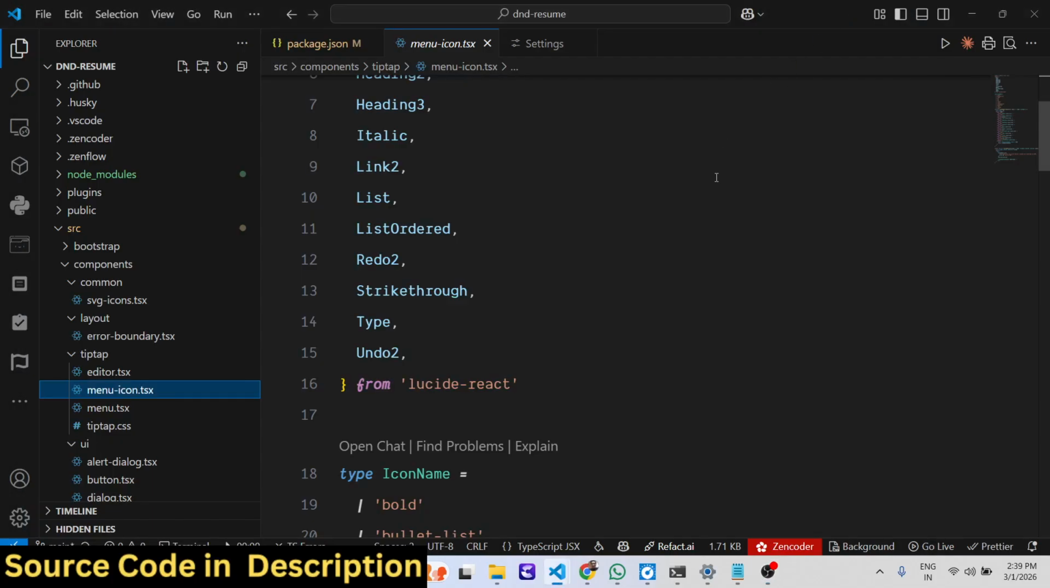Hello guys, in this video I'll show you the three VS Code settings that I immediately turn off or disable. These settings are Minimap, Breadcrumbs and Live Preview. One by one I will show you.